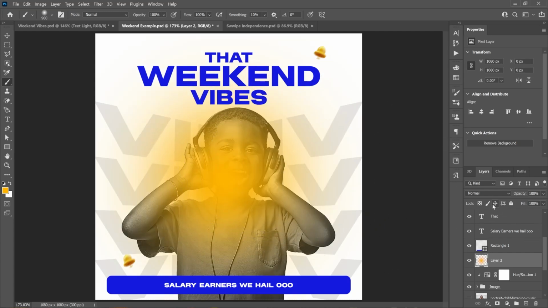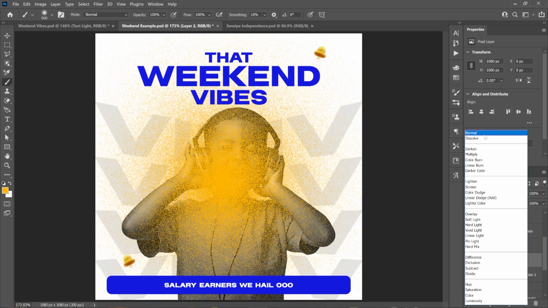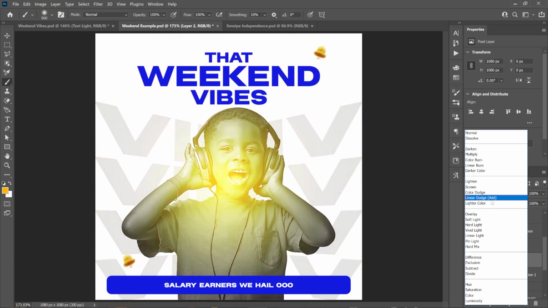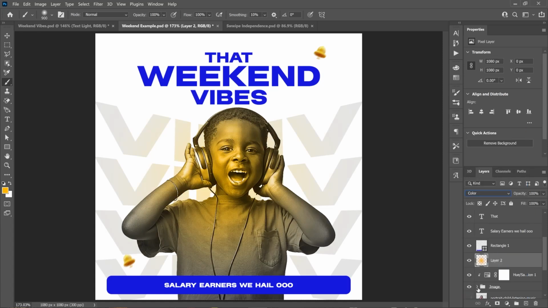Then I will change the blending option. The moment I start changing the blending option, you will see different kinds of styles being added to it. You see, just like that. But this time around, the option for that is color. I'm going to select the color to give it this saturation effect. Once I have this, I will set my saturation to 30%.